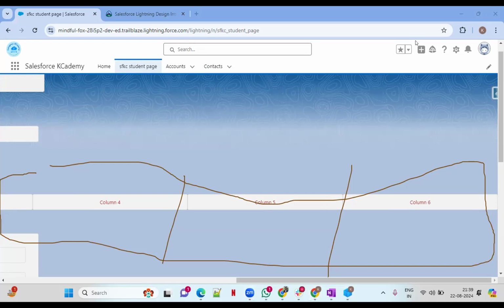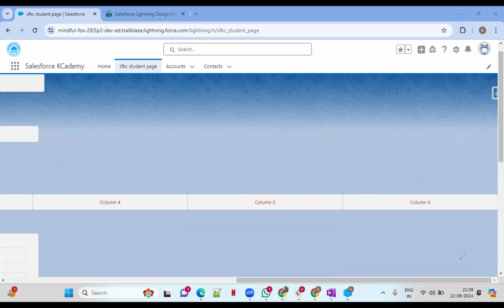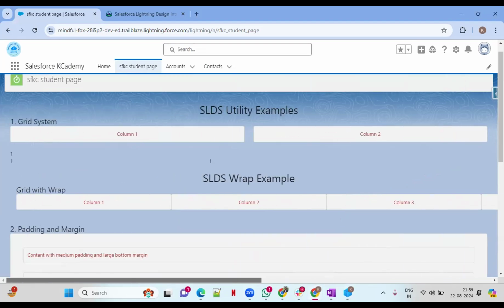Not 12. It is taking one screen first. I mean, the screen it is taking. This screen size you can see, right? This screen got split into 3 because I have written 1 by 3. That is correct. According to the sizing concept, it is divided into 1 by 3.